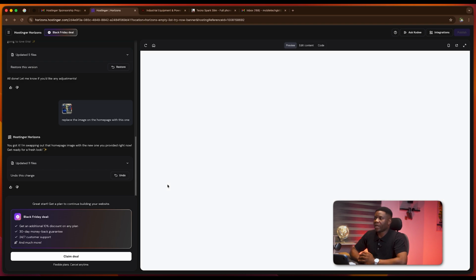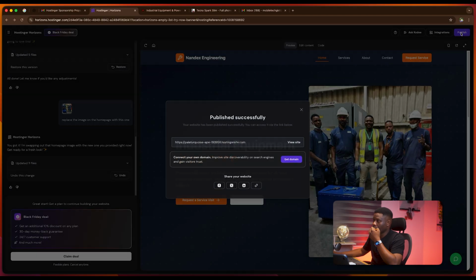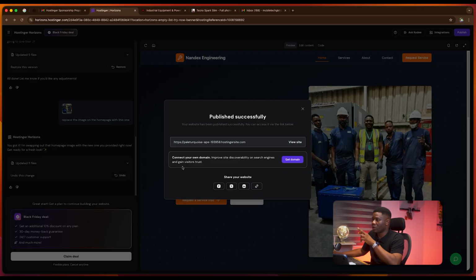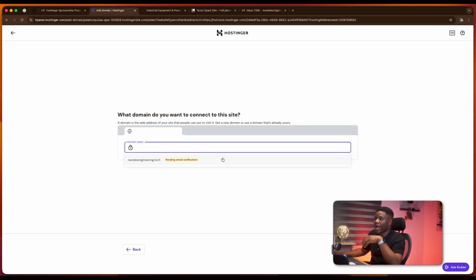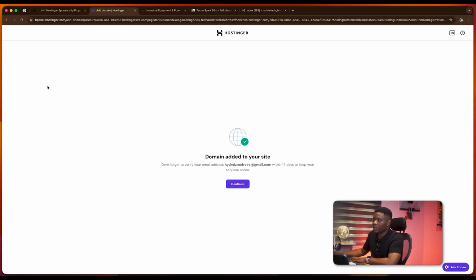Now, the next part I'm going to show you is how, after designing the website, you can publish it. Once you go to the top right of the screen, you're going to see publish, and just click on it. And once you click on it, you're going to see get domain or view site. You can actually view it to see how it is outside of this whole window right here. For get domain, once you click on it, since we already have a domain before, you see it's suggested right immediately, nandexengineering.tech. So I'm just going to select it and then click on next. And yeah, just almost immediately, the domain has been added to the site.